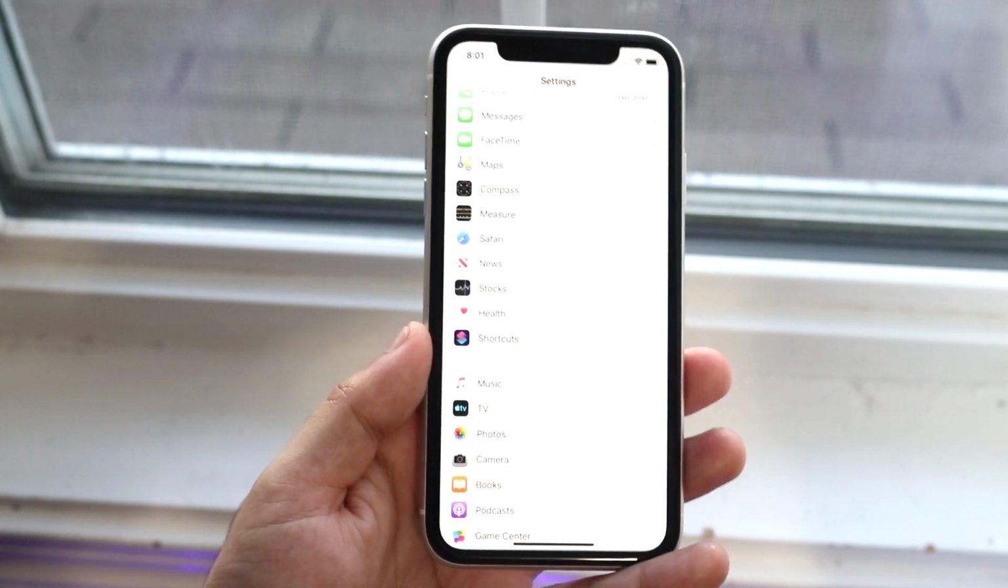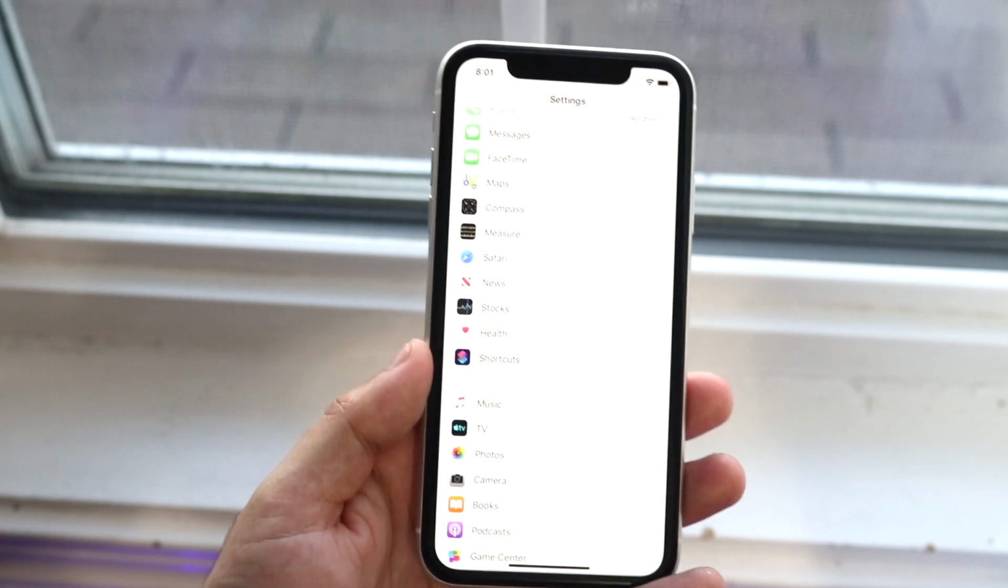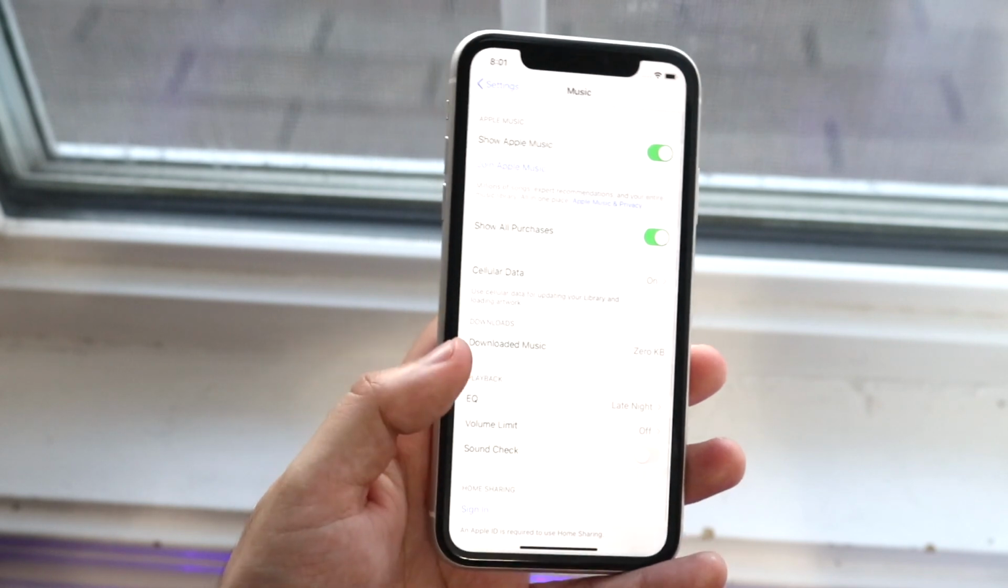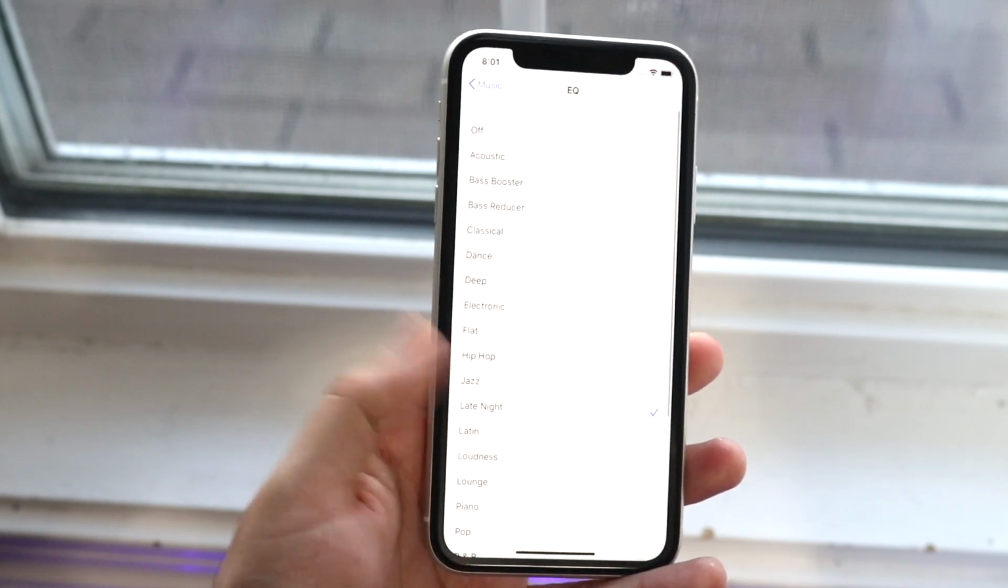So that's exactly how you increase the volume, per se. But like I said, it'll take a little bit of tinkering for yourself, going into the EQ and determining which one is better.